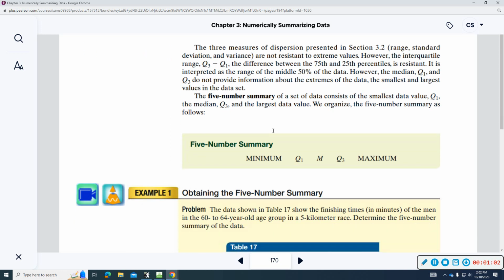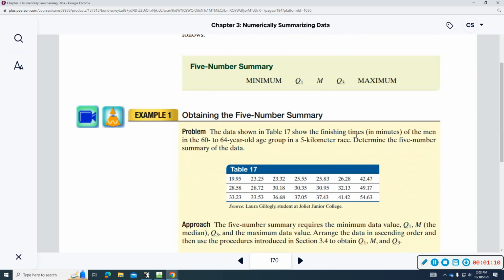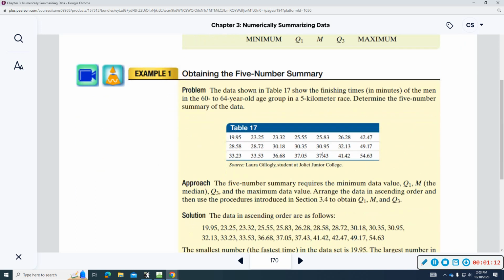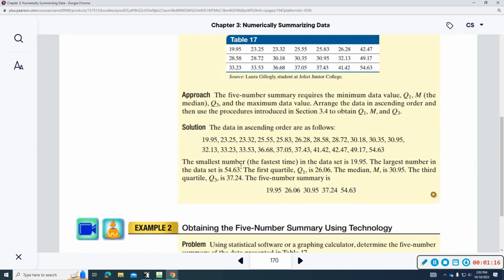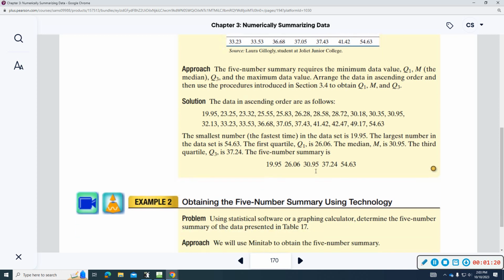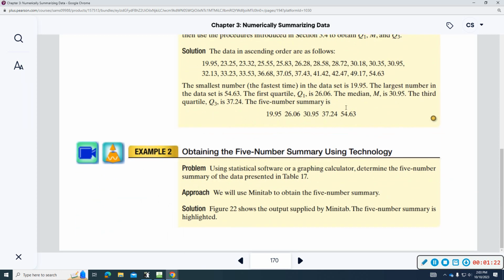And so the quartiles in and of themselves don't give you much data. So the 5-number summary just adds the minimum and maximum to the quartiles to show you the smallest value and the largest value. So here's some data that kind of go through sorting it, explaining how to find Q1, Q2, and Q3, and then you add the minimum and maximum and you get your 5-number summary.